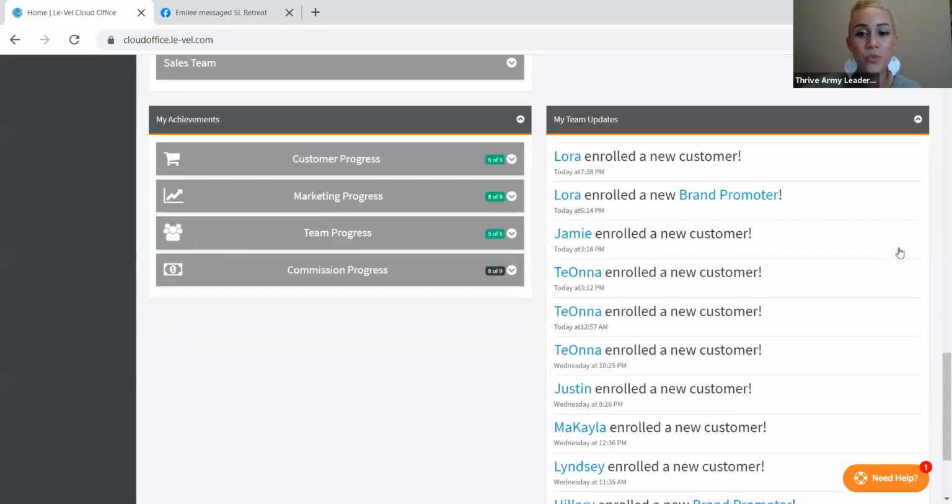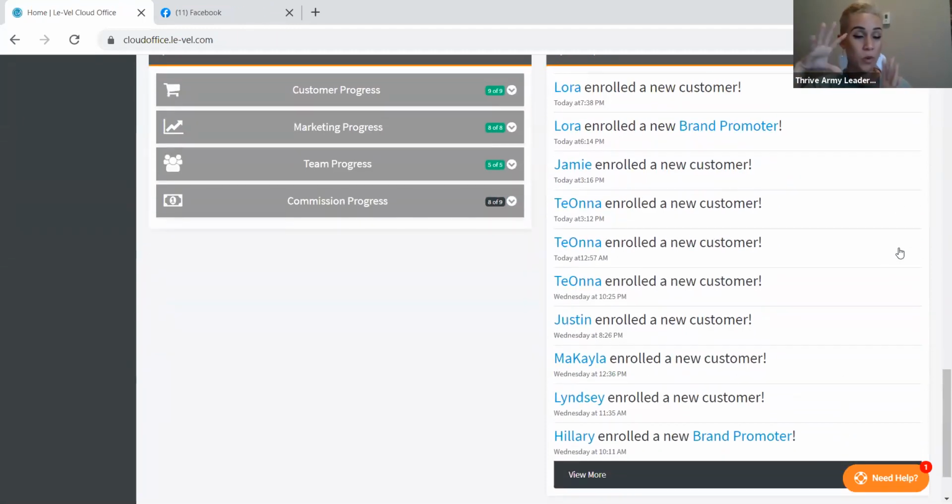So team updates, really cool. You can see what people are doing, who's getting new promoters, who's getting new customers, and then shout them out for it. People like that. People like to be seen. They like to be recognized for doing things. So it's fun. Look, she just sent the message, Tracy. It's fun that you can basically give a virtual high five to people for achieving certain things like getting new customers and new promoters and whatnot. So fun tab. I love it.